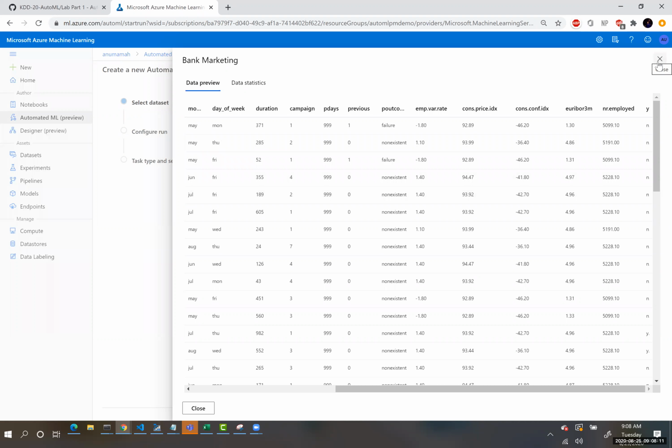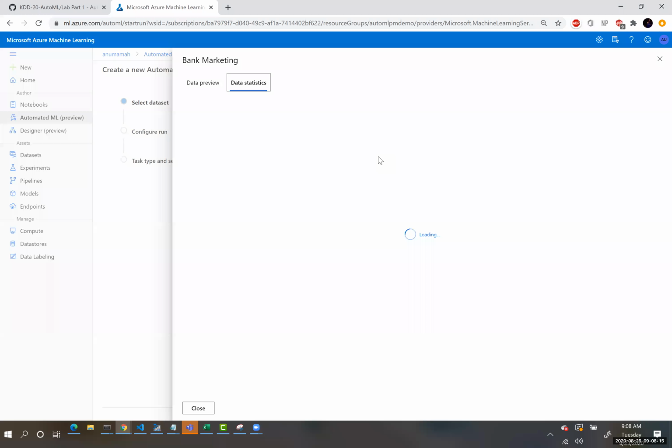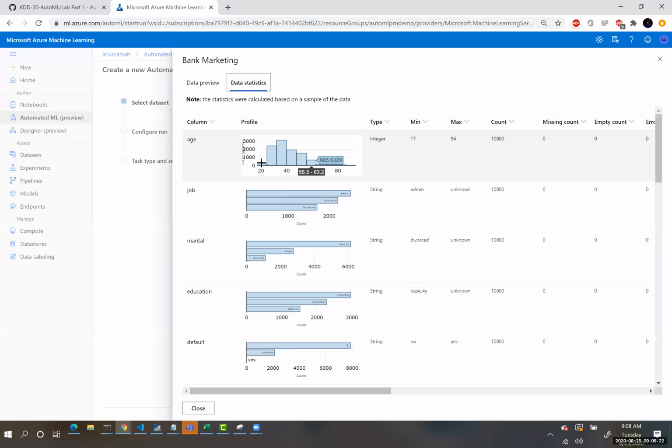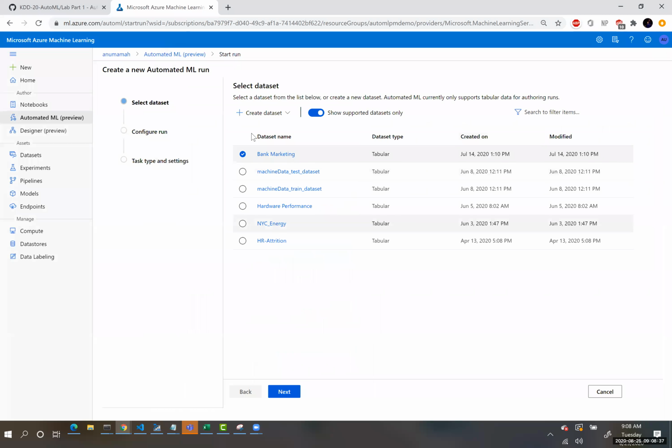Another thing we could do is look at data statistics. This profiles your data for you, so you're able to see, for example, the min value and the max value for a specific column. In this case, age has a min value of 17 and a max of 94. This gives you a better understanding of your data before you start your machine learning experiment. So I'm going to go ahead and close this, click on bank marketing, and go next.